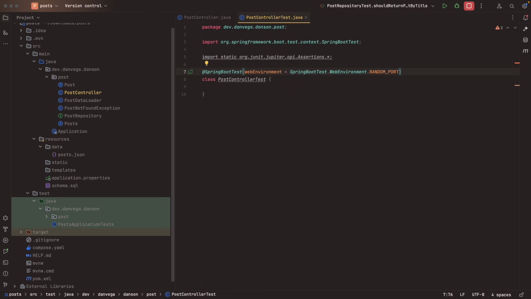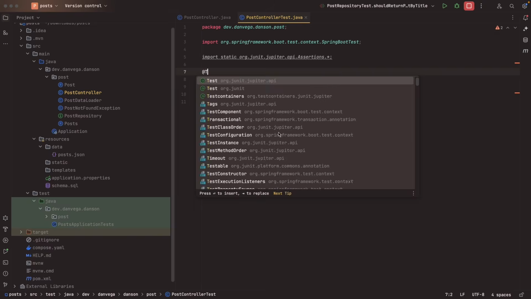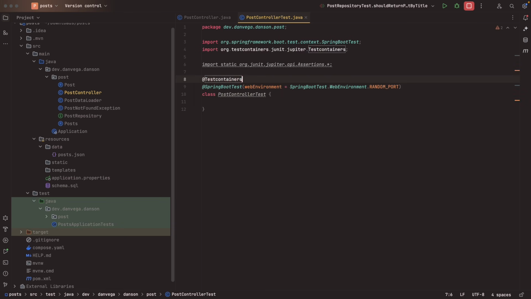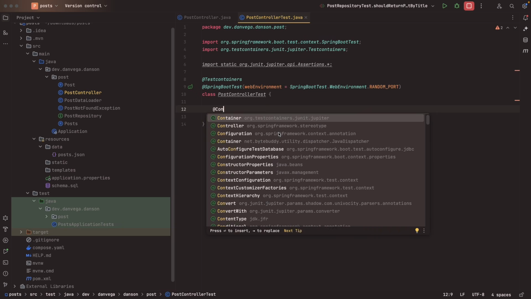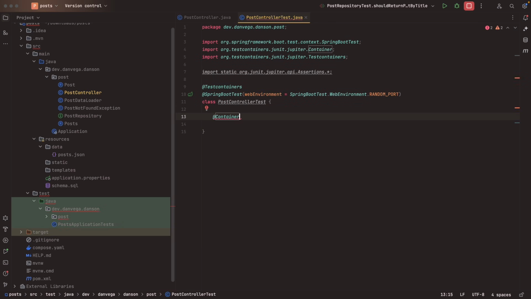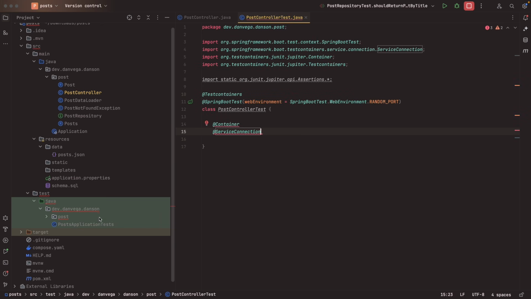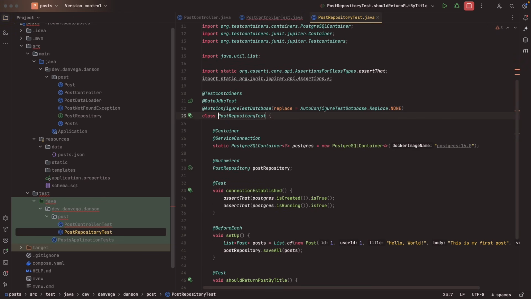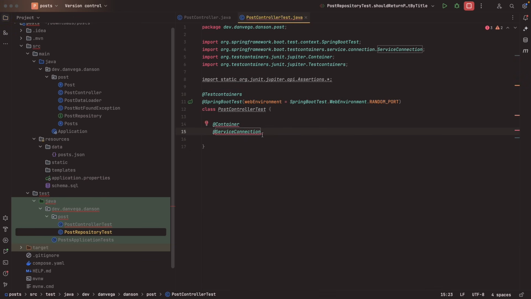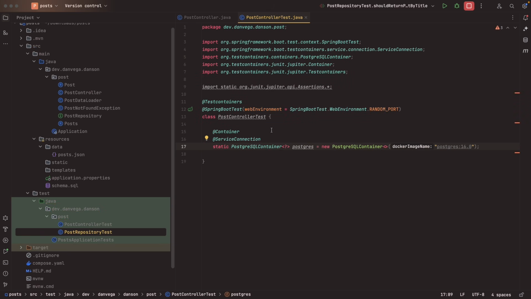This is going to run, and we're also going to need Testcontainers. So I'm going to say Testcontainers here. This Testcontainers annotation just says, hey, go ahead and scan this class for container annotations. So we're going to add a container annotation the same way that we did in the last one. In fact, let's go back over to our PostRepositoryTest, and we can copy this same line to here. Cool, so now we have a connection to a PostgreSQL container.